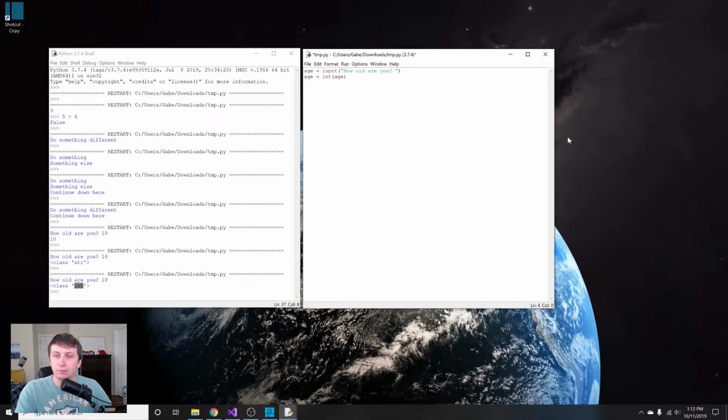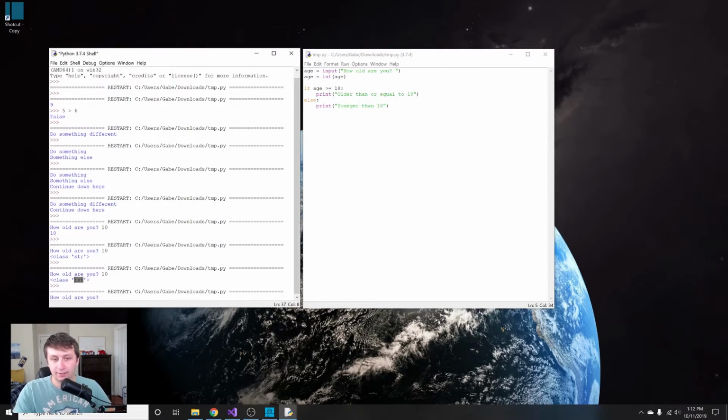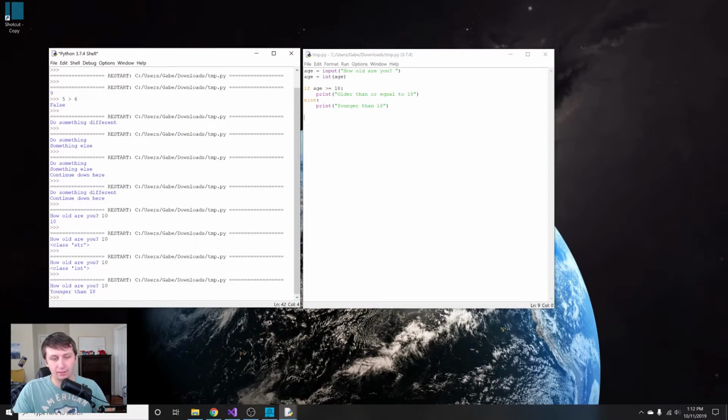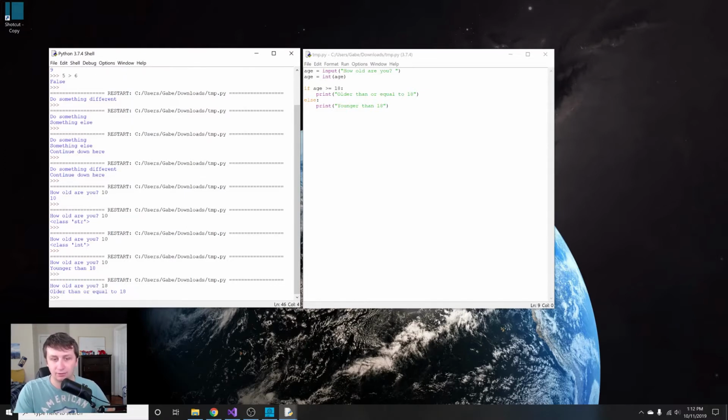Cool, so now we can do a number comparison. So let's say if age is greater than or equal to 18, colon, then print older than 18. Otherwise, else, going back one space, print younger than 18. Okay, and we'll actually say older than or equal to 18. Save that, hit F5. It's going to say how old are you, and then if we hit 10, it's going to say younger than 18. If we type in 18, it will say older than or equal to 18.